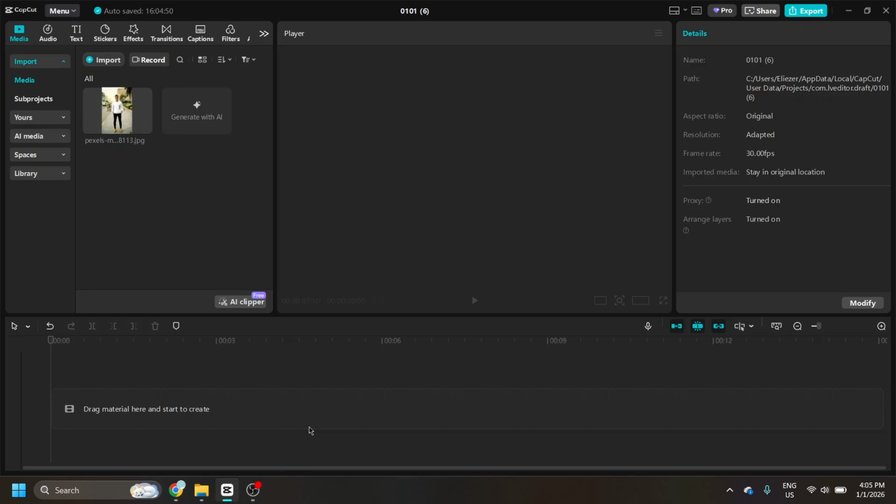First, open CapCut. Give the app a second to load your workspace. If you're opening an existing project, that's fine. If a blank timeline appears, that's fine too. All we need is for the editor to be ready so we can bring in a photo or clip to work with. Next, add your image.